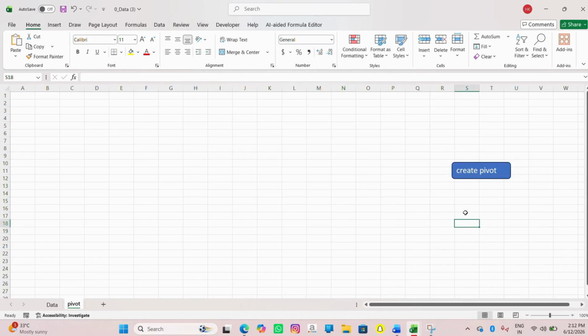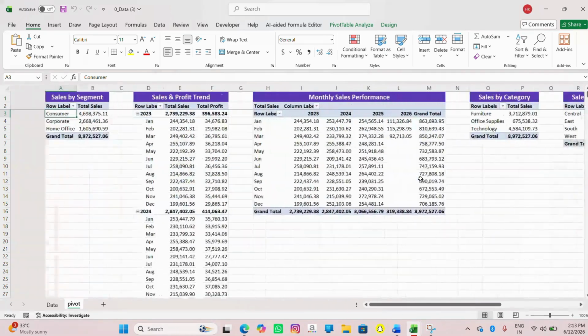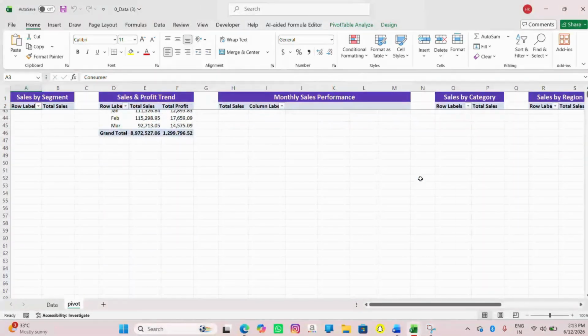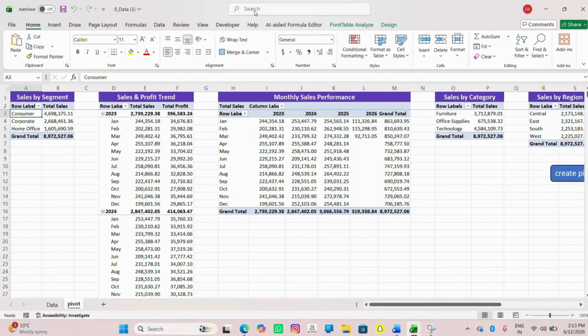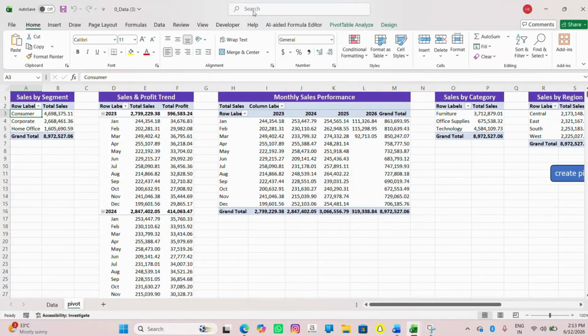Now when I click the button, all required pivot tables are created automatically within a second. You will see them being generated one by one without any manual effort. If you were to do this manually, it could take a significant amount of time. But with Claude AI and VBA automation, everything is completed in a few seconds. Try it yourself and experience the magic of automating Excel with just one click.